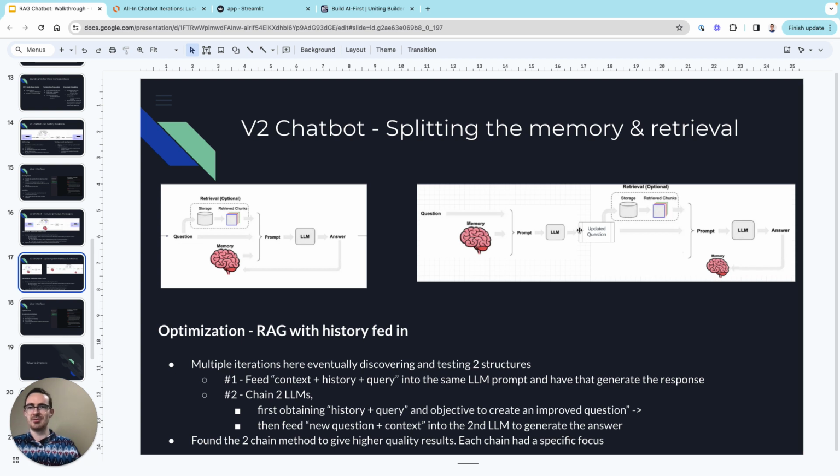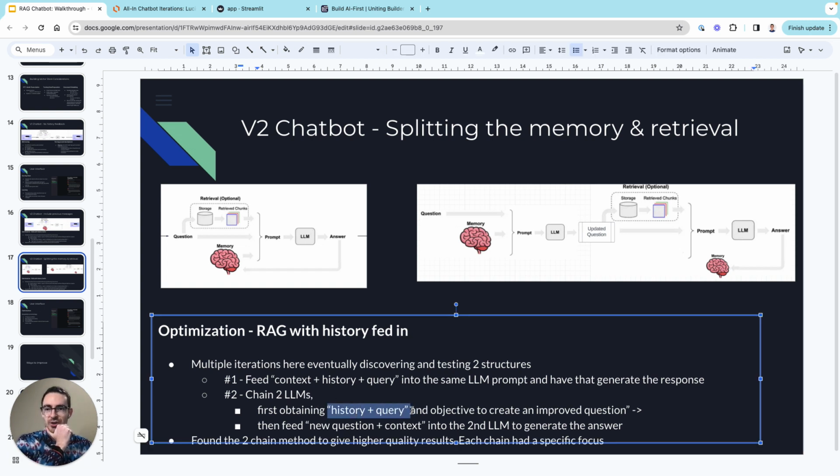It's probably easier if I just show this one. The one on the left here is what we've been talking about the whole time, the single model. The next one is this chaining. Initially, the first step is to get the history and the query, and our aim is to create an improved question based off of those two pieces of knowledge alone. Then we come up with a more historically relevant and contextual question, which I call the updated question here.